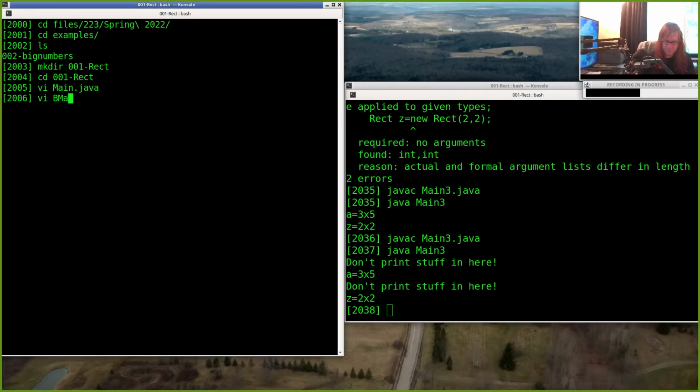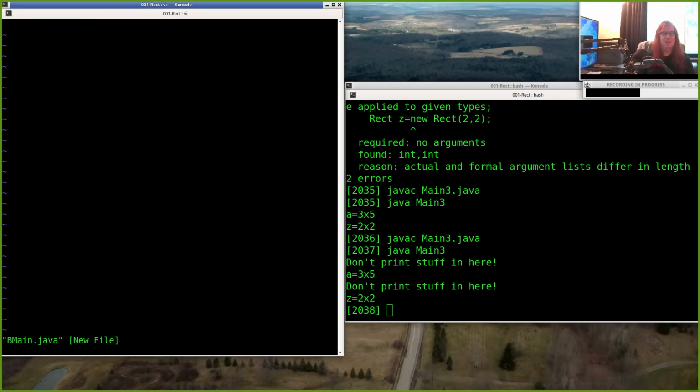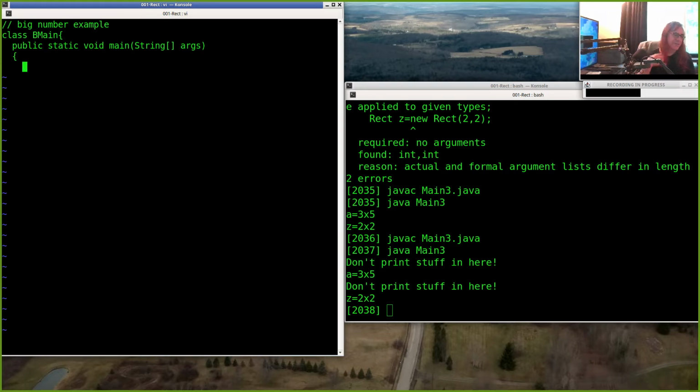So I'm going to call this BigMain, and this will be for adding big numbers. And let's write some code and some functions for this. This is going to be a really simplified version of this. All right. And we'll talk more about arrays another time, but we'll be doing arrays because I want arrays of integers here. So here's all we need to know about arrays right now.